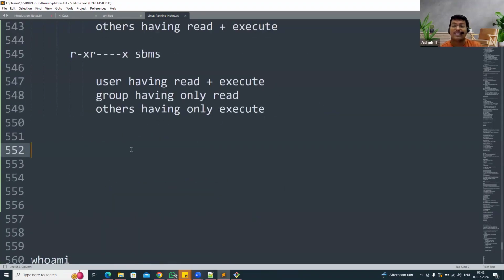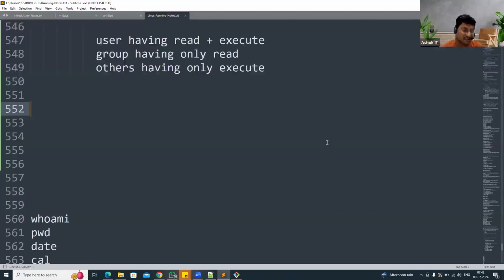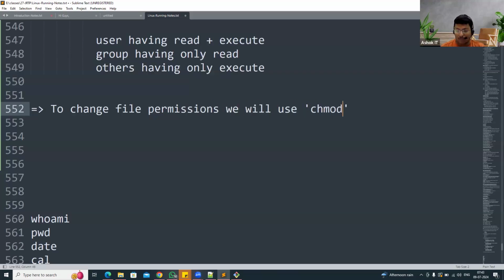Now, how do we change these file permissions in Linux, guys? To change file permissions in Linux, we will use one command, that is the chmod command. What is the command we are using to change the file permissions in Linux? To change file permissions in the Linux machine, we use the chmod command.